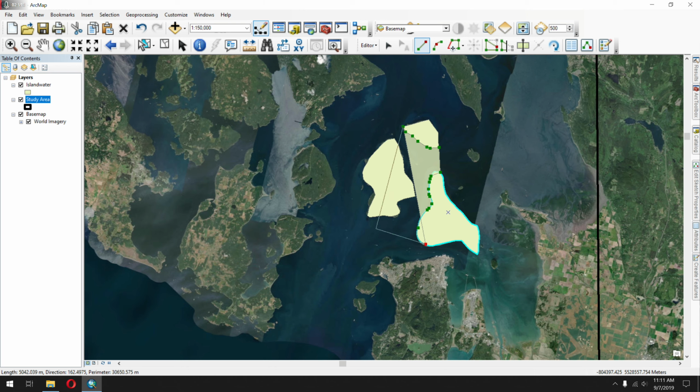Go back to the straight line. So it'll snap to other shapes. And we'll snap to that one and click trace. And then trace like that and end it. And there we go. Now we have a shape inside the shape.